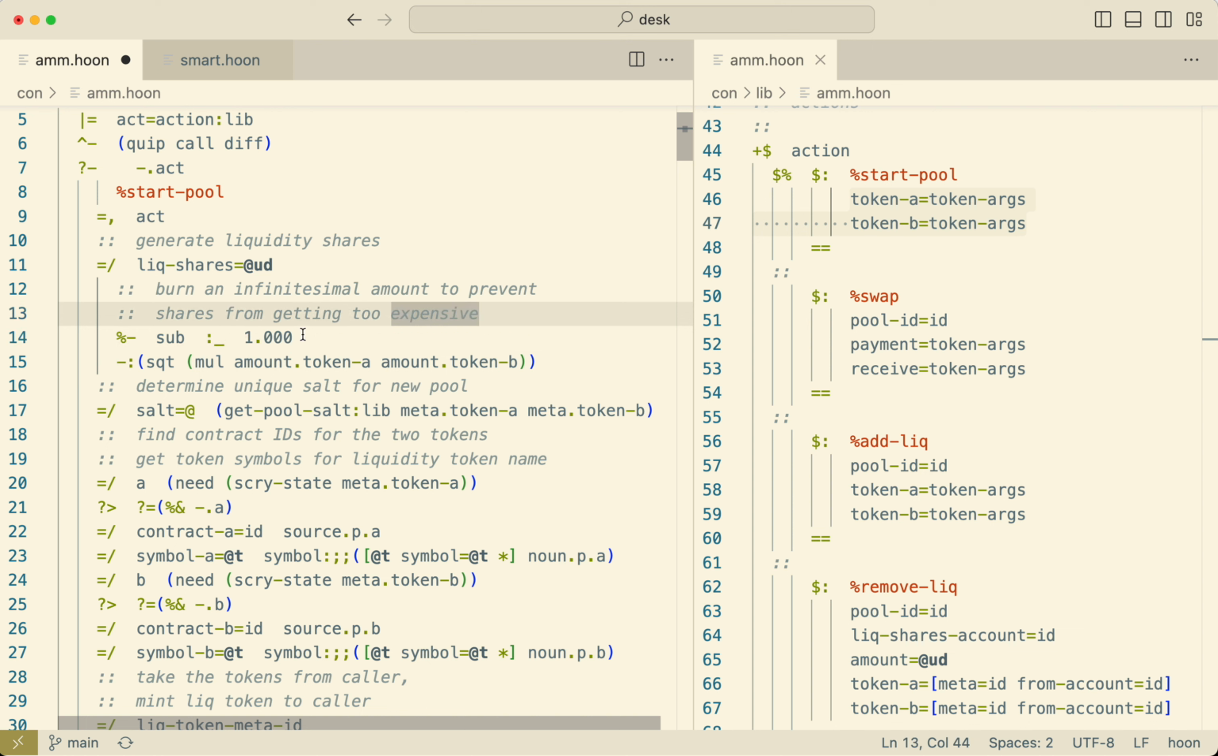So the actual equation here is, to get the liquidity shares, we multiply the two token values and take the square root. Pretty straightforward. And that's the Uniswap formula, and it works.